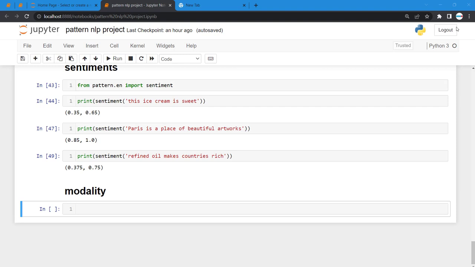Hello everyone, and welcome to the continuation of our course on the pattern library. In this particular session, we are going to work on the modality method in pattern.